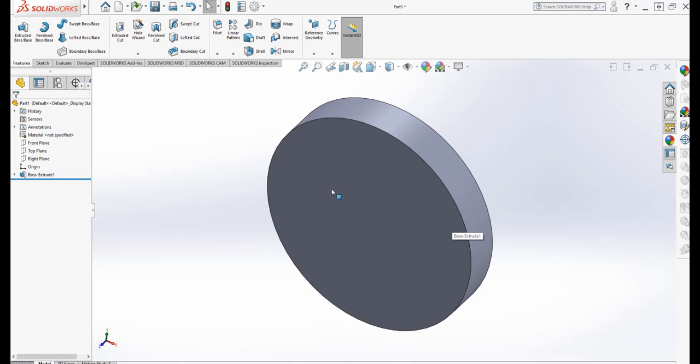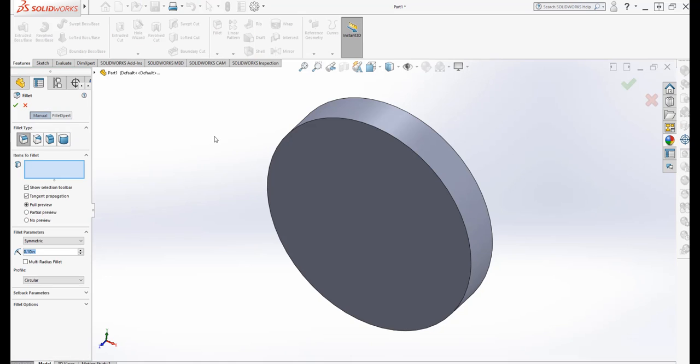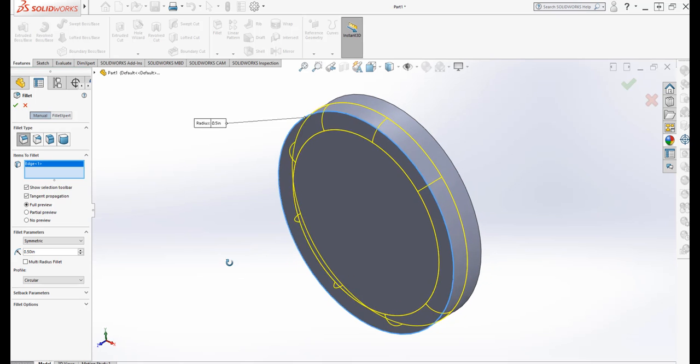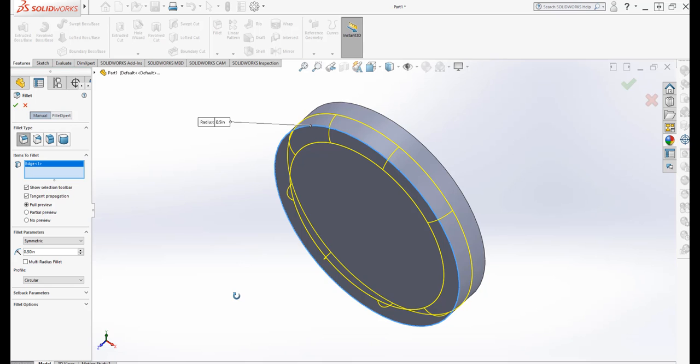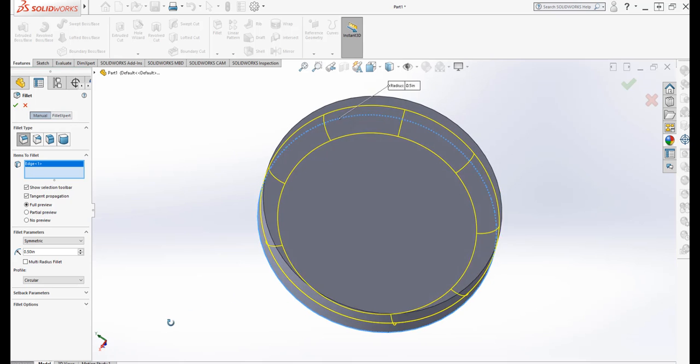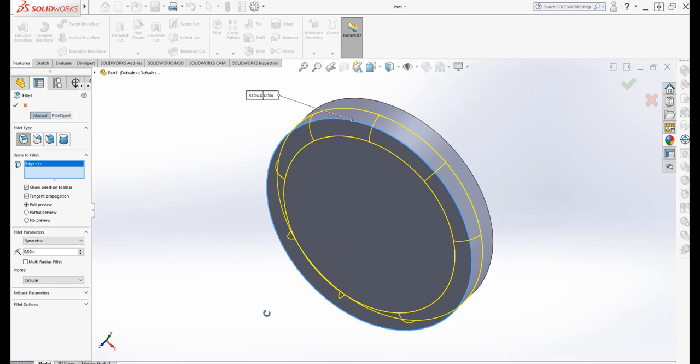Now let's do something like a fillet, which is something like 0.5 inch. That's a half inch. And then the items to fillet is this one. Okay.